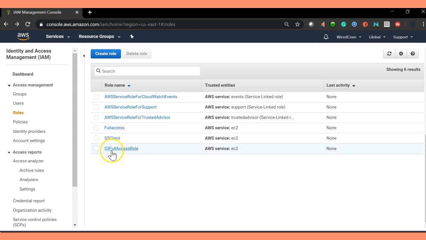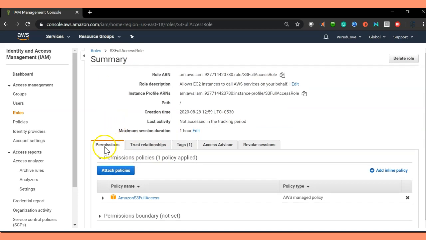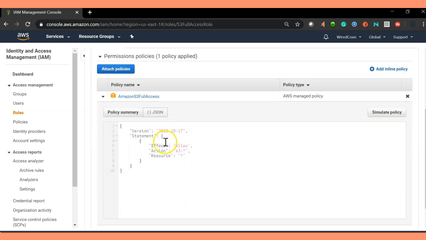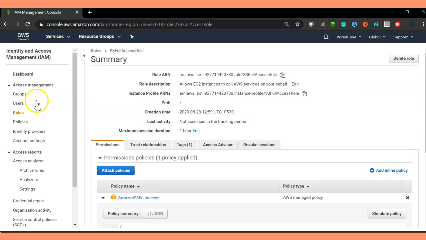So this role, S3 full access role, has been created, and the S3 policy is also attached to it. Just hit that one, and you can see the policy attached to it, Amazon S3 full access. You can also see the JSON version of this policy: the version, then the statements, which allow all S3 actions on all resources. So that's how you can use them. You can see the JSON format of this policy.